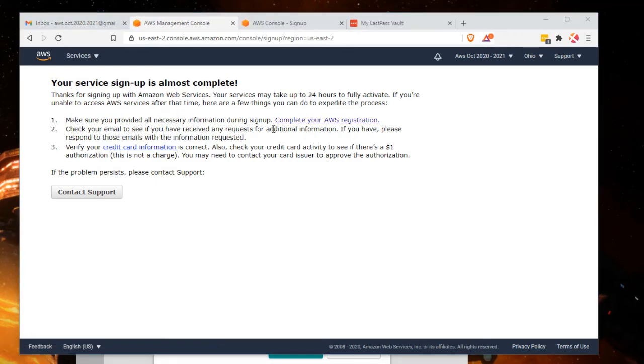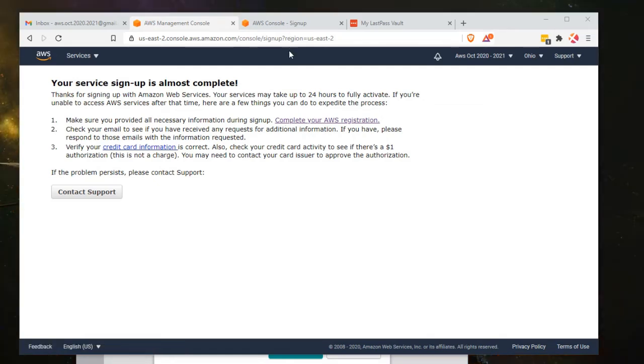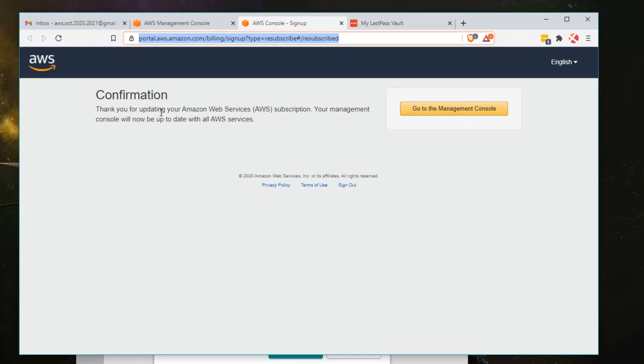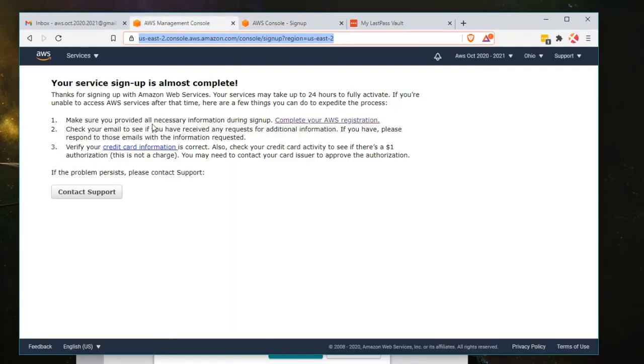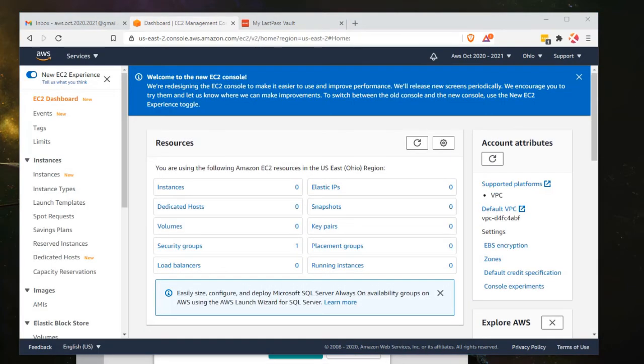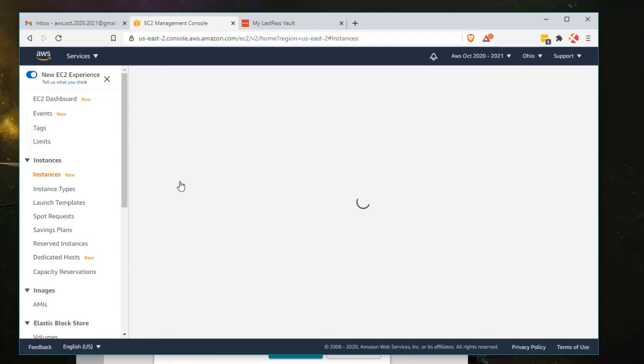Okay, so you need to click this, complete your registration, and once that's clicked, you'll be able to receive this confirmation that it has been updated. So let's try to refresh this one. There you go. So you'll only have to wait. Now let's try creating a new server. Let's see if it works.